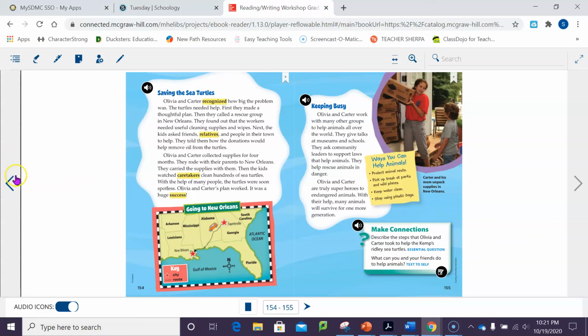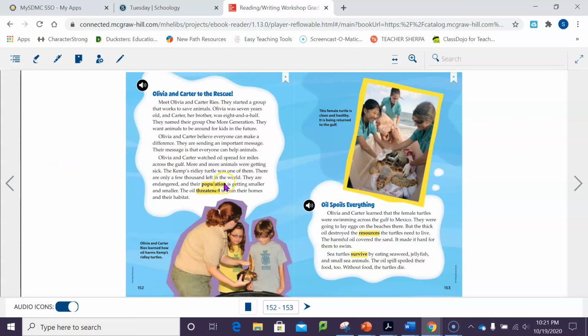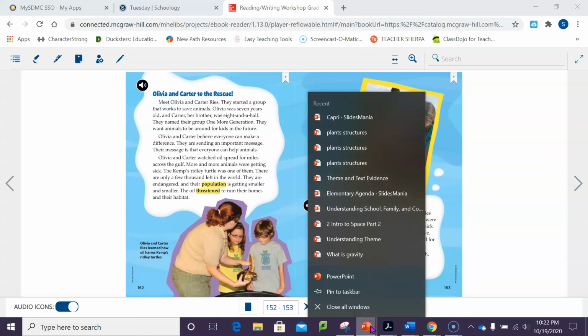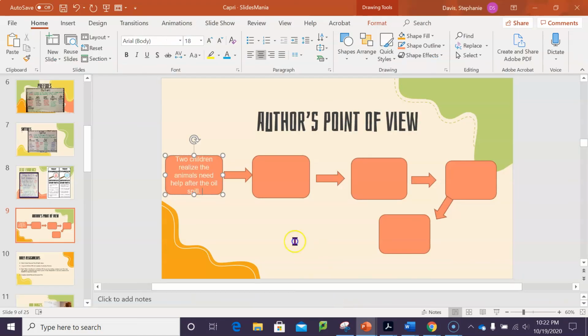If I could go back. Okay, so your next task is to complete your flow map to help determine author's point of view. You should have an important detail from each page. Now remember, this title right here can help us determine an important detail. So make sure you're picking out a very important detail to add to your flow map at the end.